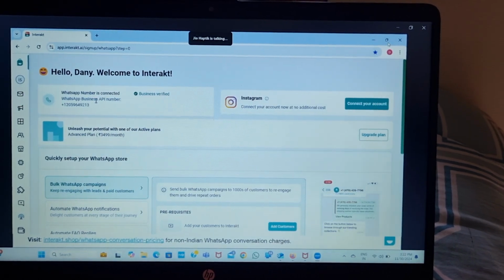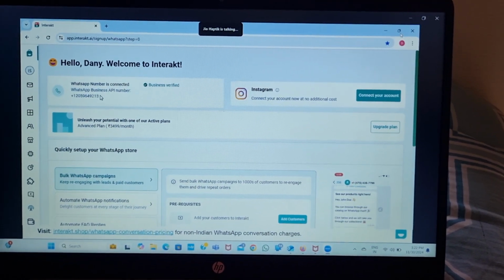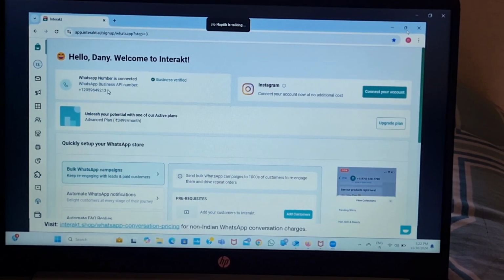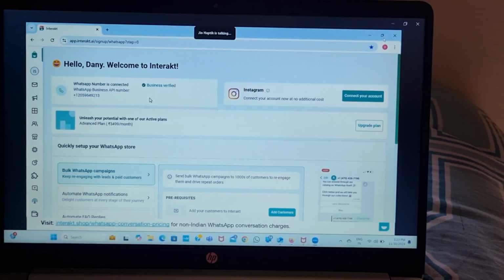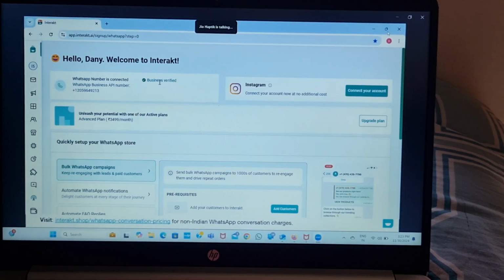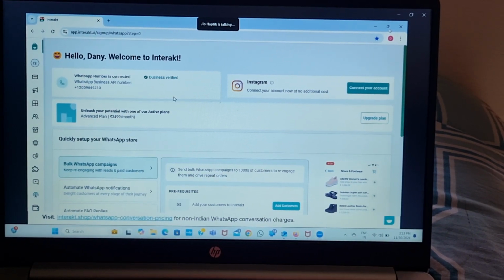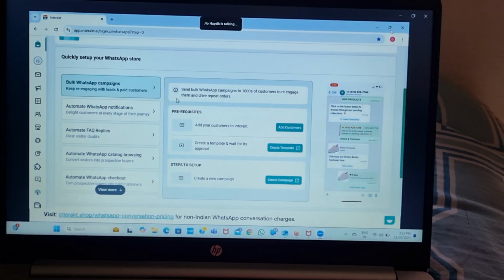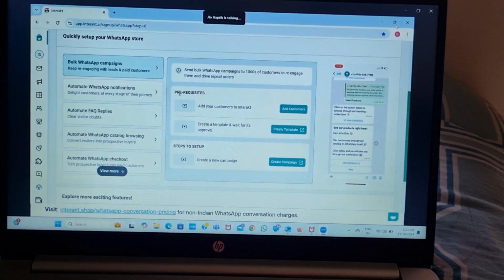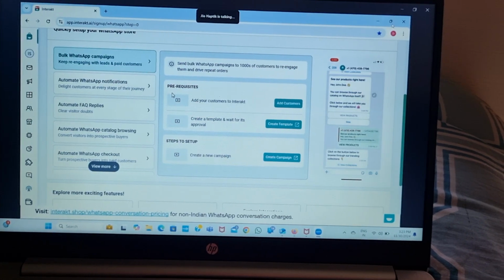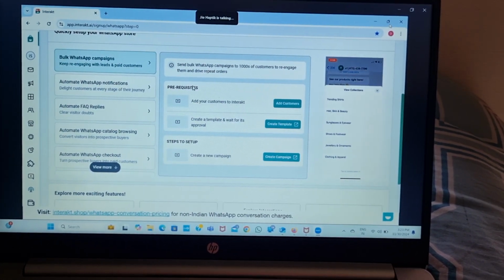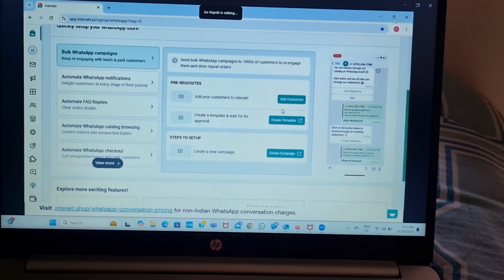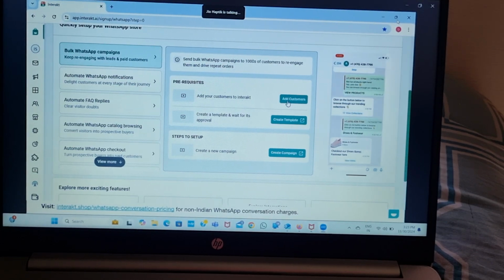The WhatsApp API number, it is going to show similarly what API number is connected. And once the Facebook business verification is done, it's going to show as business verified. If you see all the main features, it is actually handy on the page. If you want to add your customers, you can with a single click.